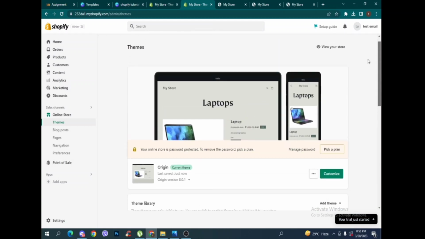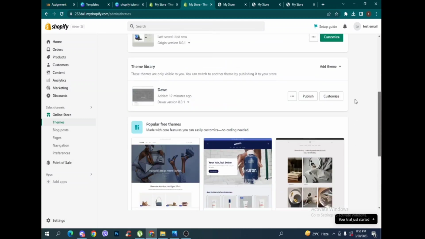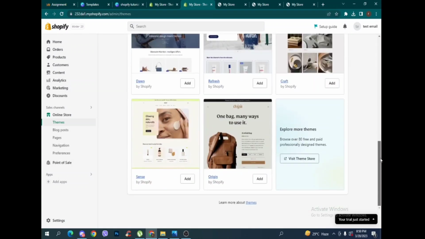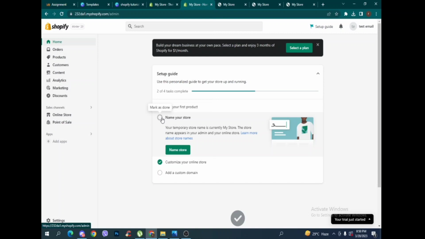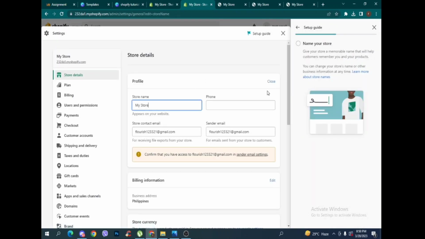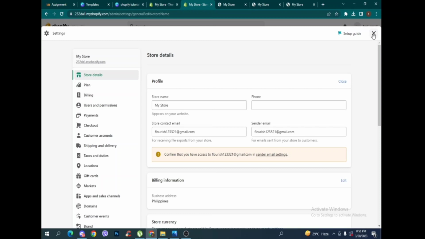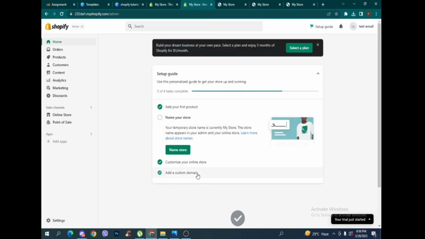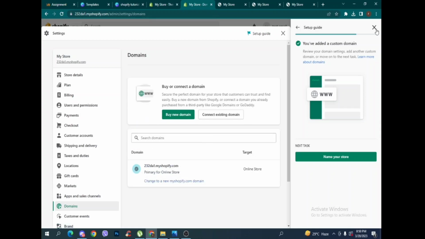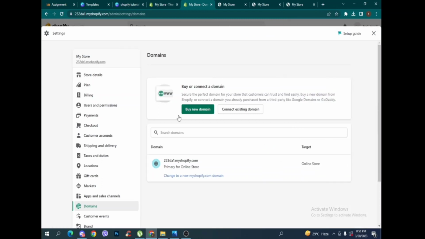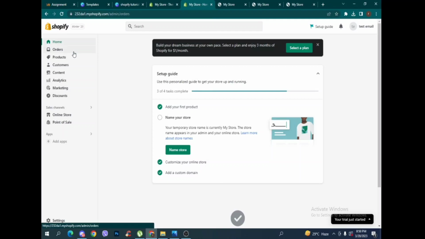Then if you want to change your domain, because as you see, our domain name is not that good, you can go to home and then name your store. Okay. You can just put everything there, and then add custom domain. So custom domain you can add here, but you need to buy it. So once you really want to grow your e-store or e-commerce site, this will be the final step. You should buy a domain so that it will not look so standard or generic.